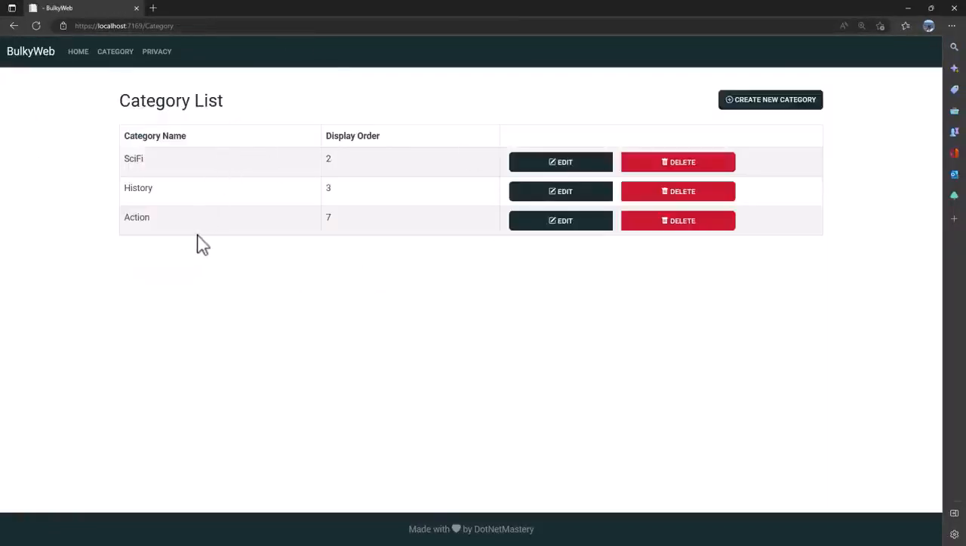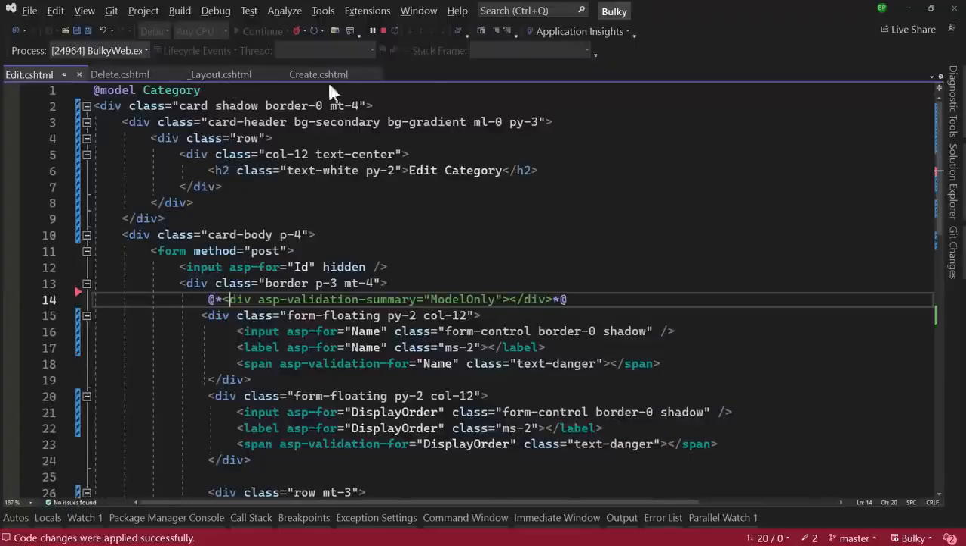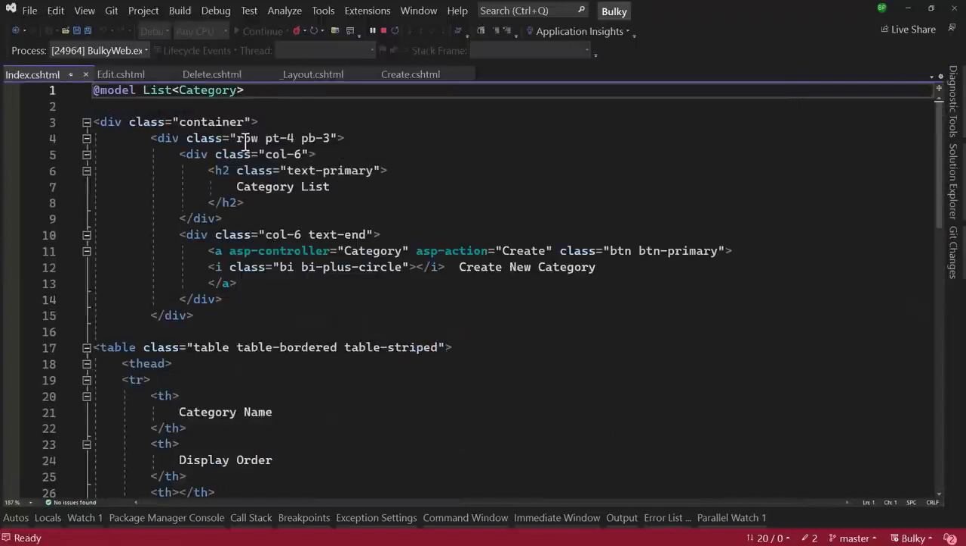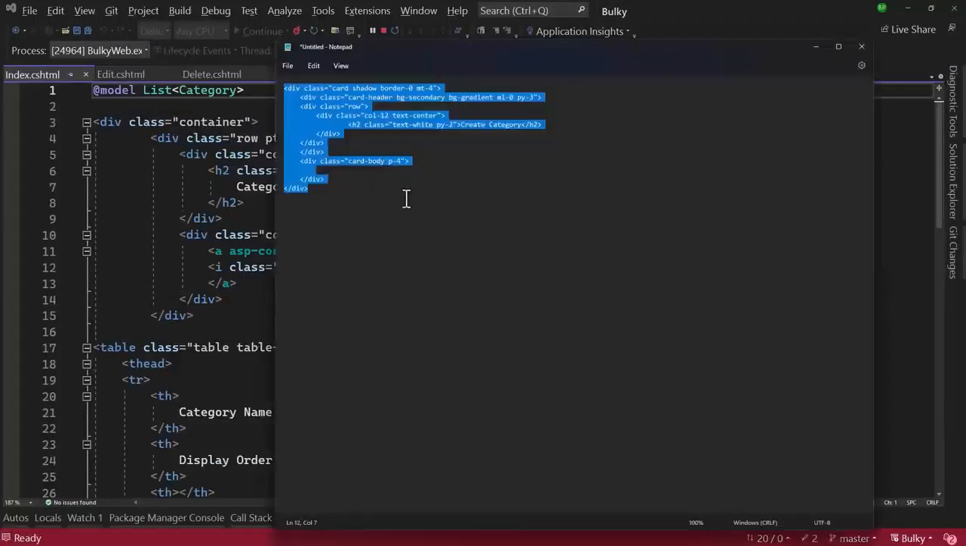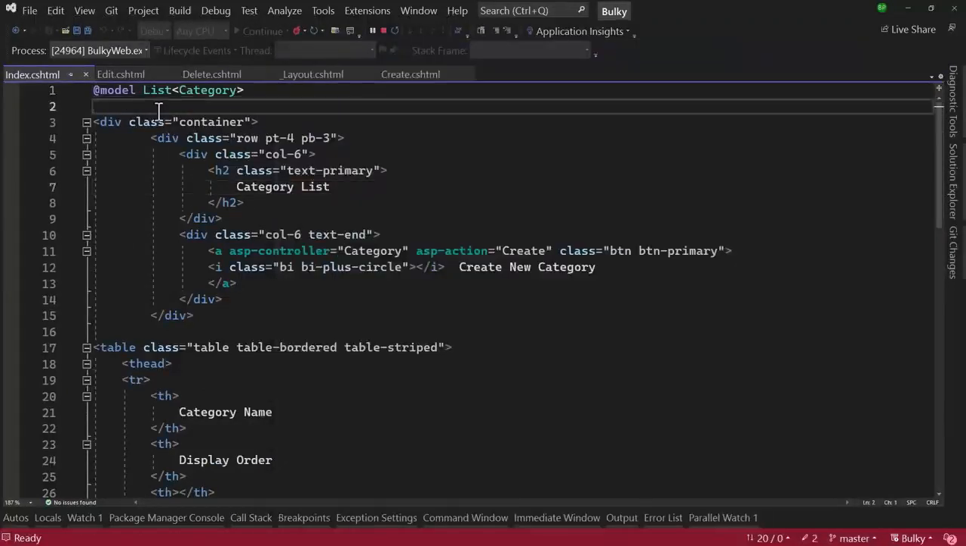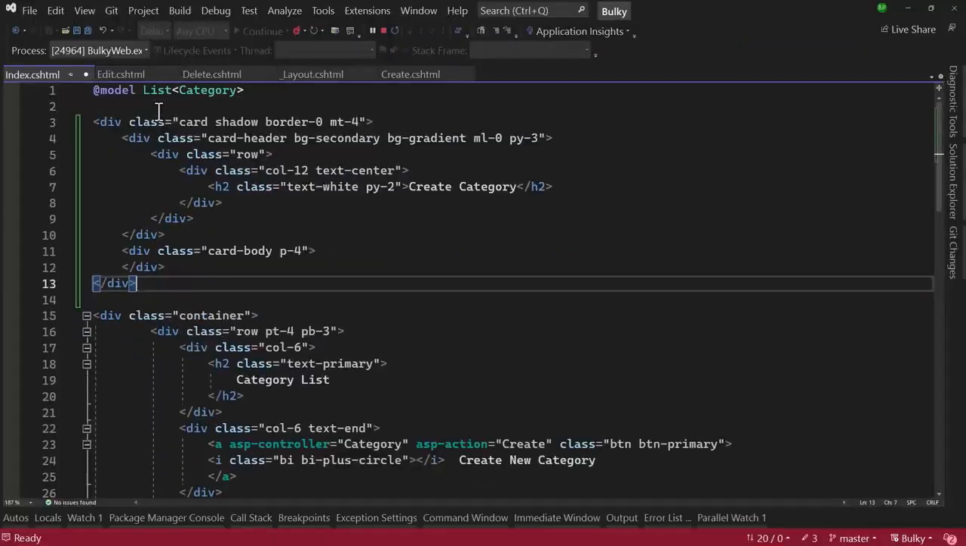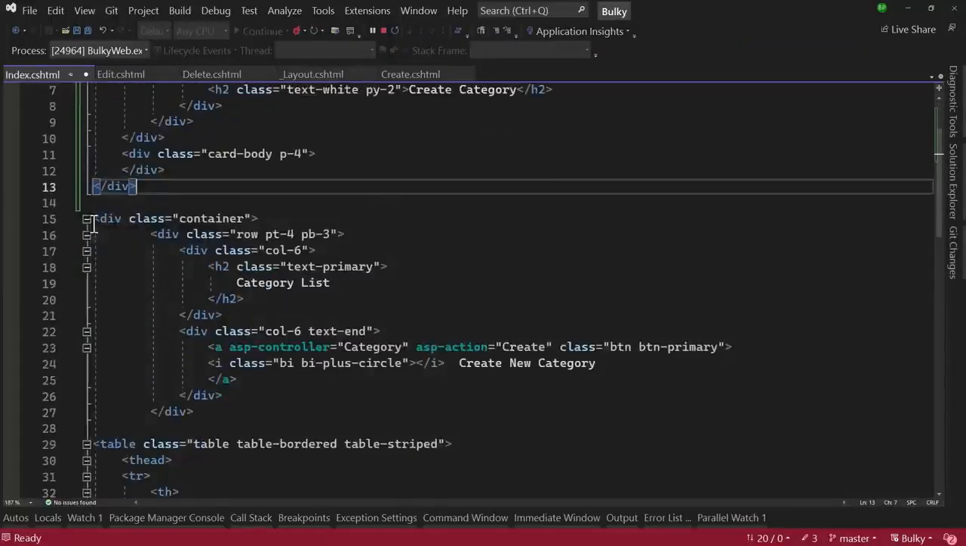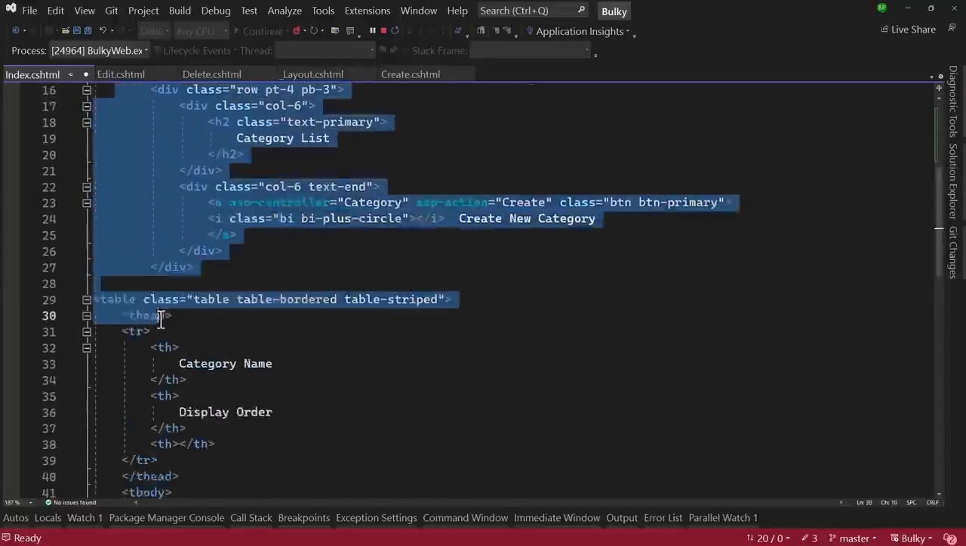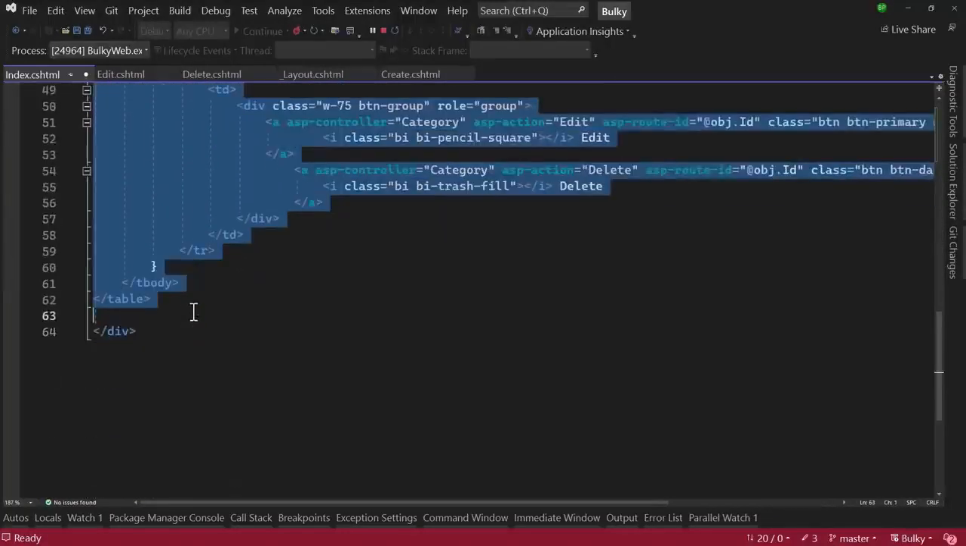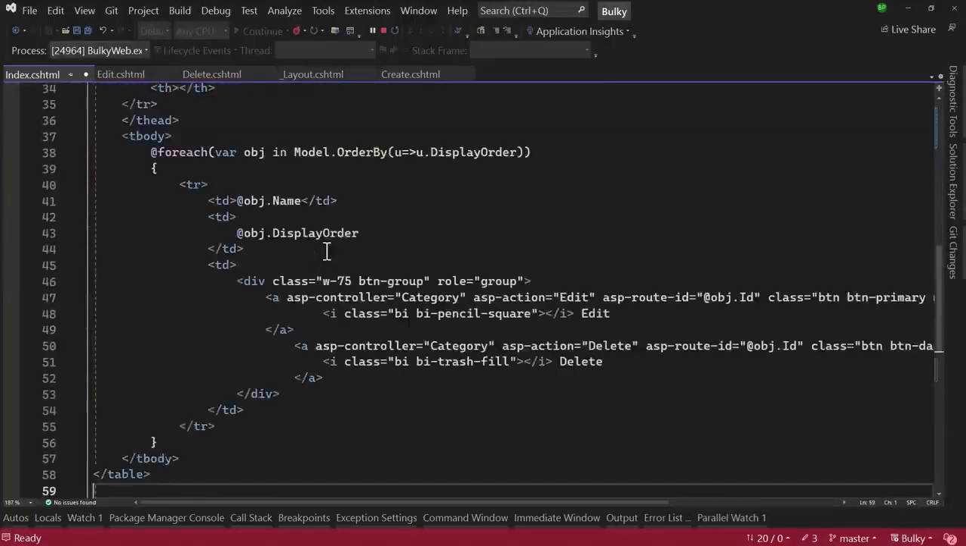Finally, let me modify the category list here. Let me switch back here where we have the index here. Go to my notepad, copy the template, paste it right here. And I do not think I need the container here, but let me cut everything else here and paste it in the card body.